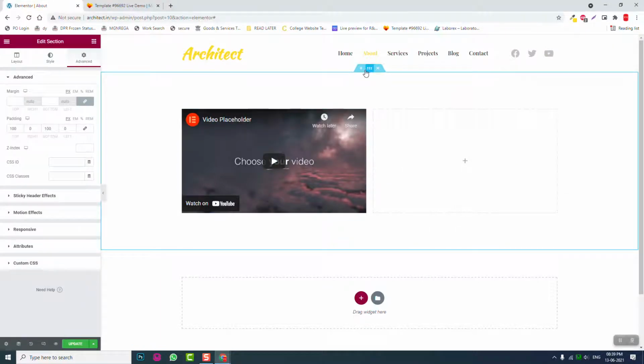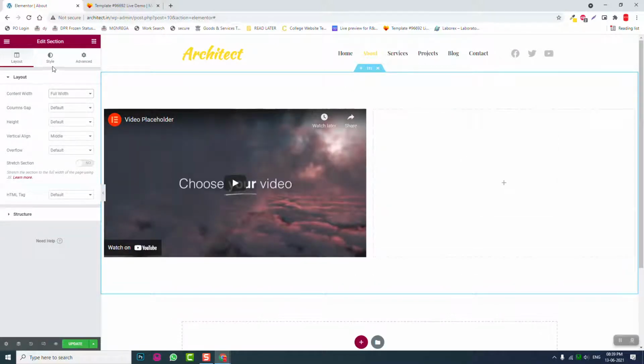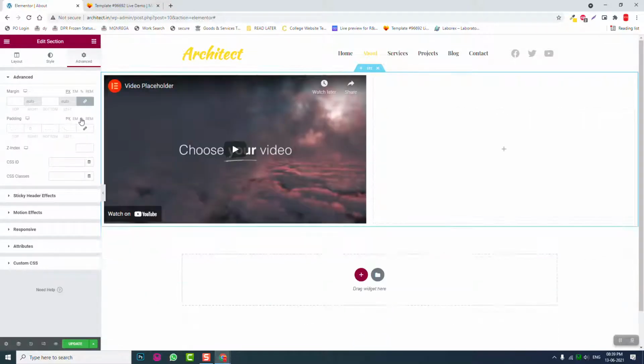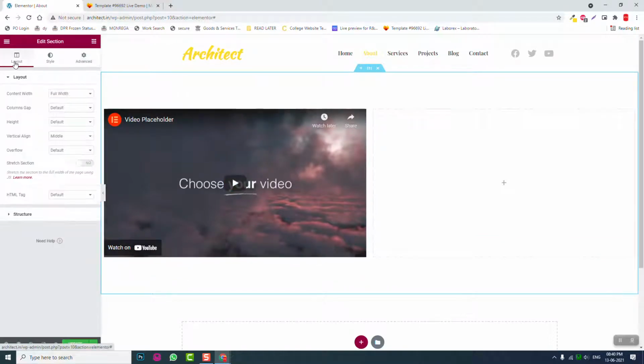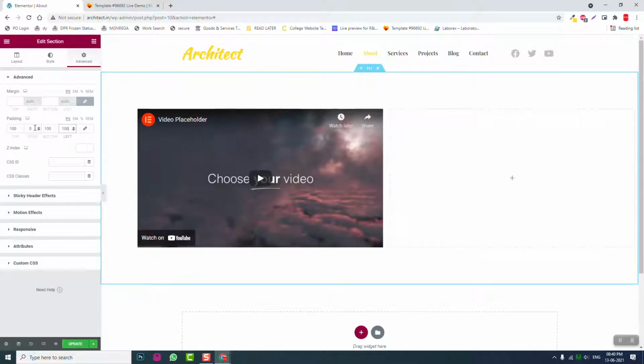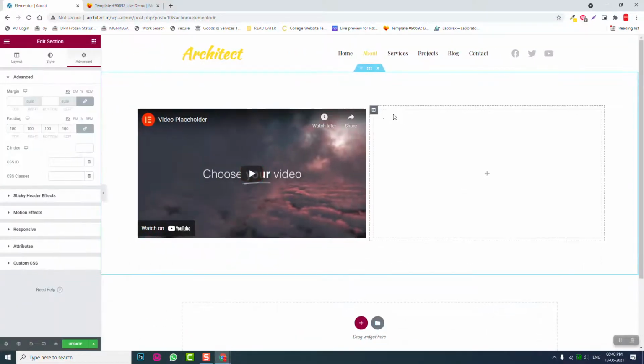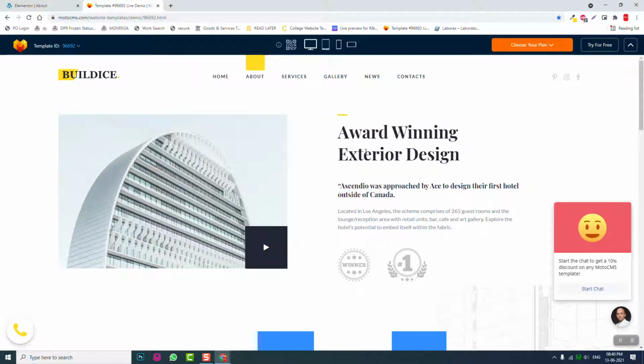Okay, and here let's go to full screen mode and percentage. Oh, sorry. Control Z. And padding on the left about 100. Yeah, all 100, I guess. Yeah, something like this. And it would be nice here.